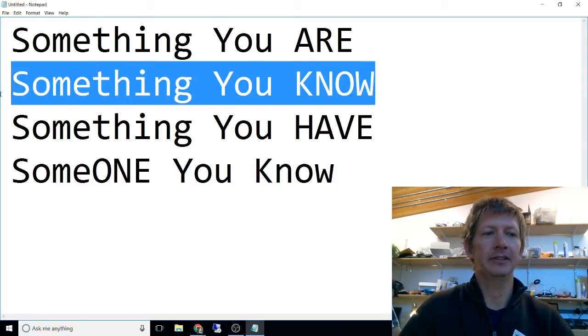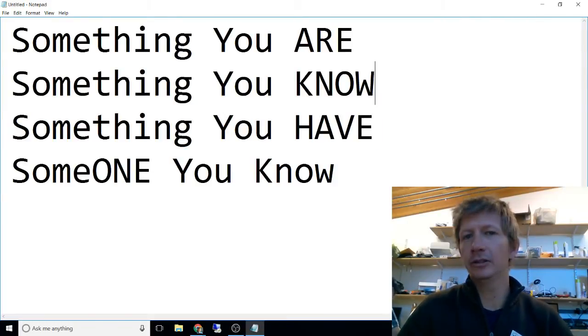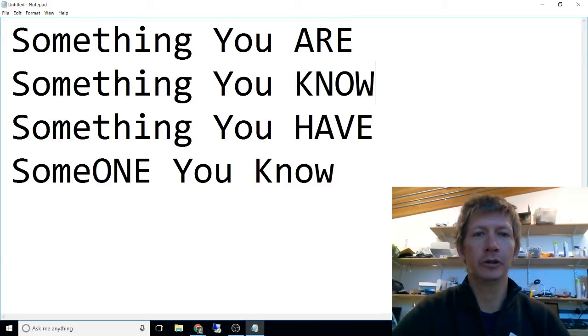It's adding something you know and also something you have to your account, so that you need both of these things in order to log in. You actually do this all the time. A good example of two-factor authentication that you probably use every week is your ATM card. When you go to withdraw money from the bank, you need two things.